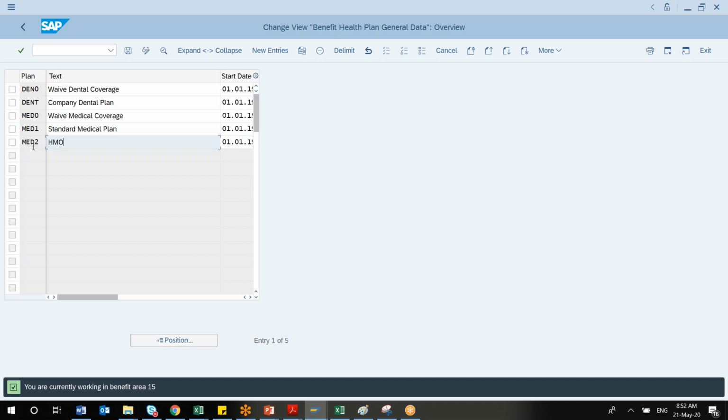Whatever I am doing, in the same screen I can always see in which benefit area I am configuring it. The system will say you are currently working in benefit area 15. So we have to be very mindful about which plans we are covering in a particular benefit area. Is this from the setting you set earlier in the basic settings? Exactly, you are absolutely correct.